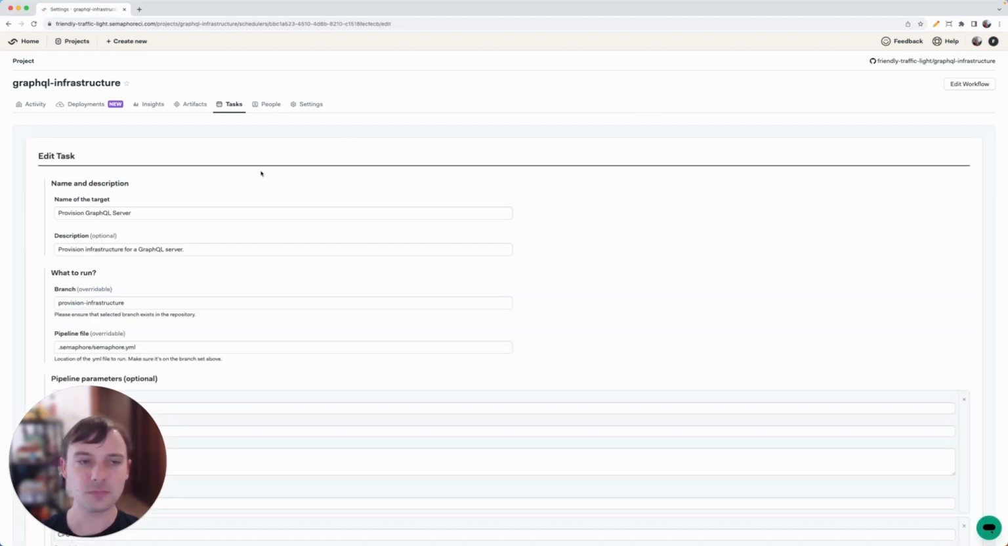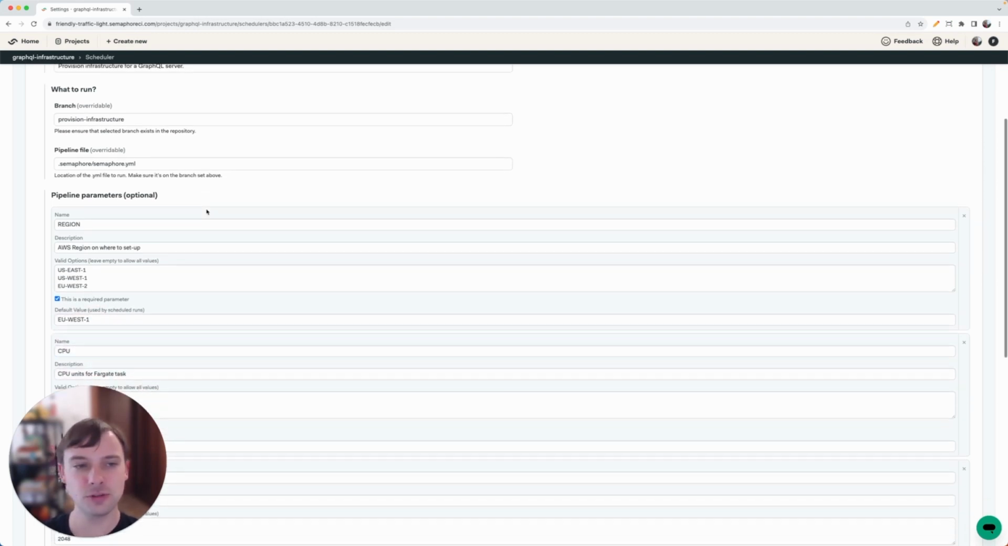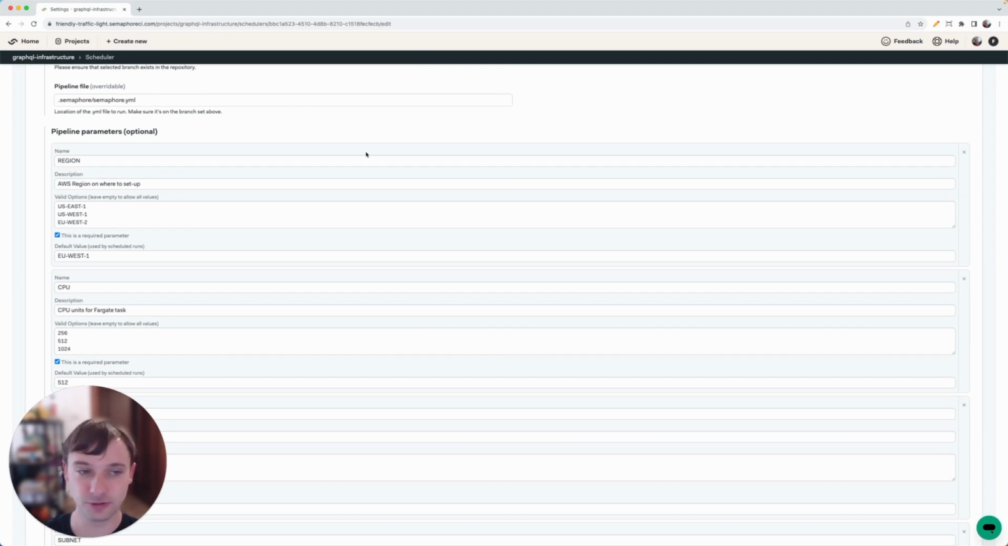Checking out the existing one, you can see that you need to name your target and provide a description, and then you basically specify what you want to run, on which branch, and which pipeline file you're actually using. Both of these are overridable when you are running a task. So you can basically run this task on any branch. Now what you need to provide is the pipeline parameters. You need to specify a name, a description, and then default options for that.